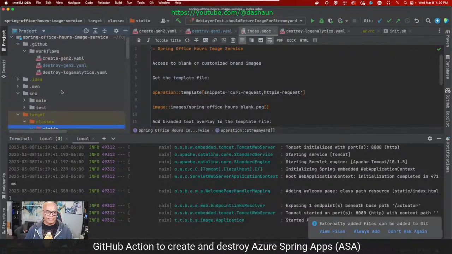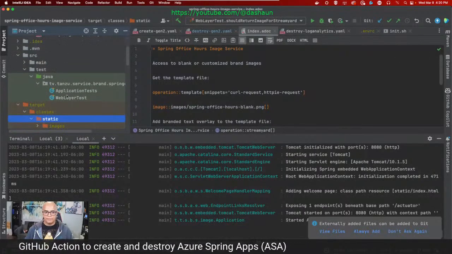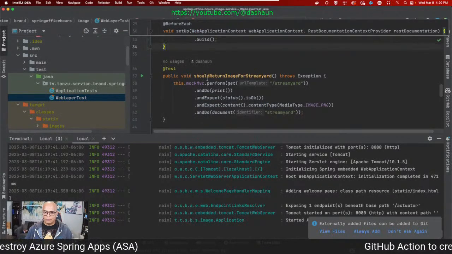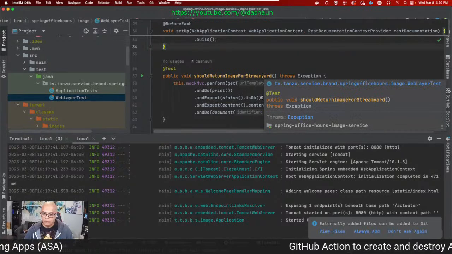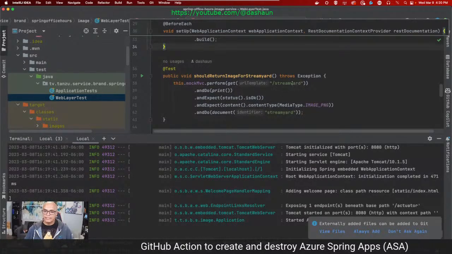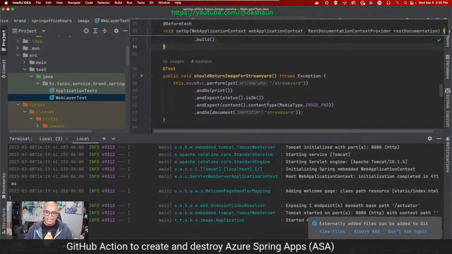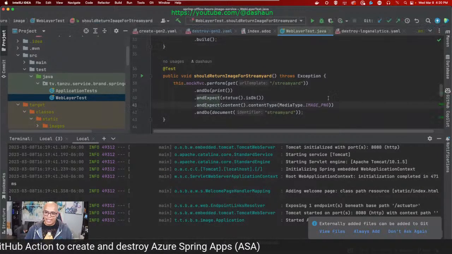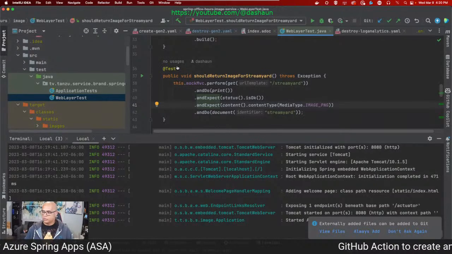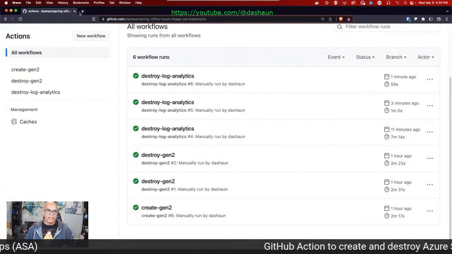It's pretty slick. So in my test, I have this web layer test. Here's an example: should return an image for StreamYard, which I'm doing right now. It performs this get on this endpoint, and it captures the output. I expect that output is going to be an image PNG, and then I actually store that. And here's what it looks like when I go locally, because I put it at the root of my API.